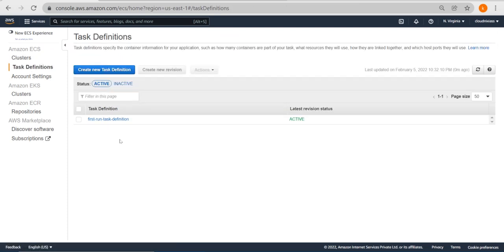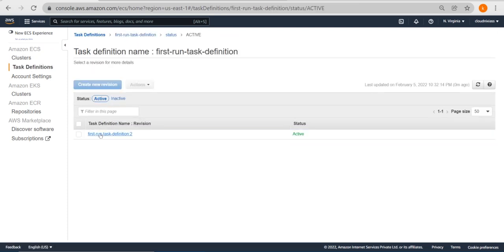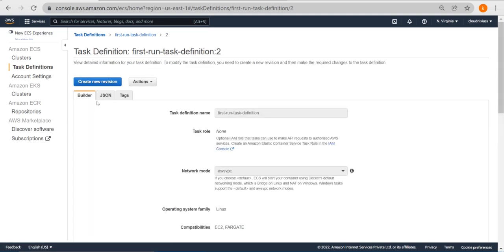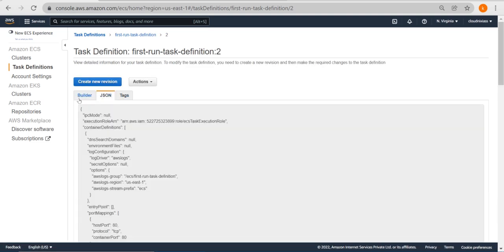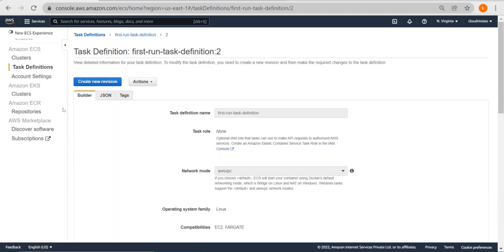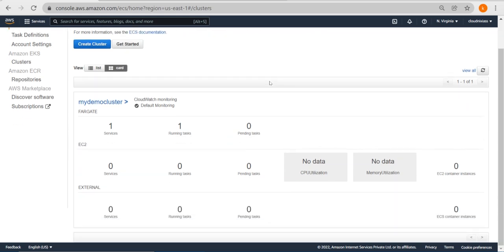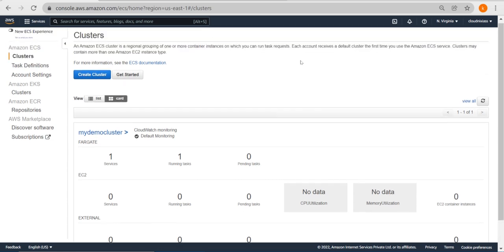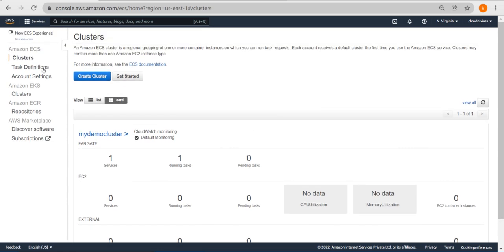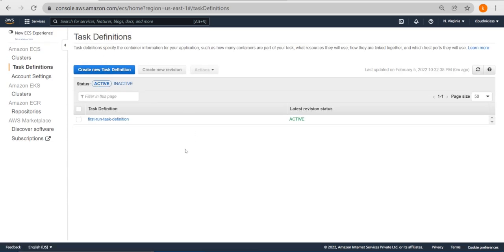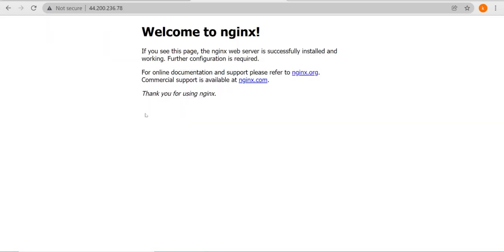We have a task definition, and you can see it's active, and we have it running. Now we have the JSON. We can see it in JSON or by the builder. You can go to the cluster, but the cluster is running under Fargate. So here we have running tasks and running services. It's all managed by AWS. So this is what we have, and our service is running.